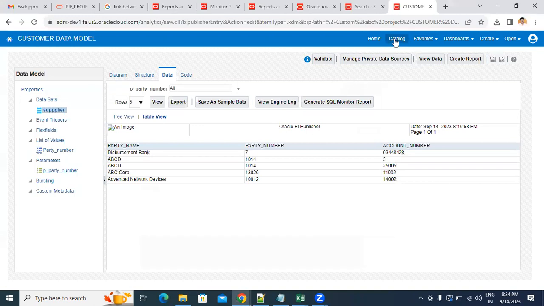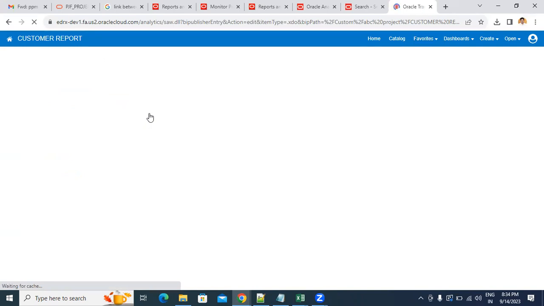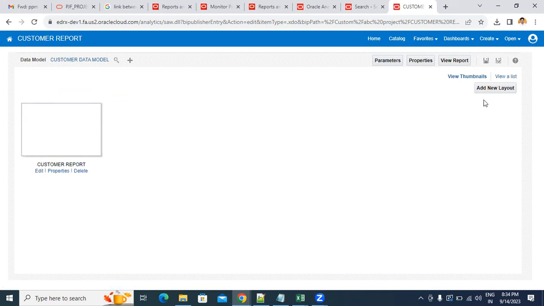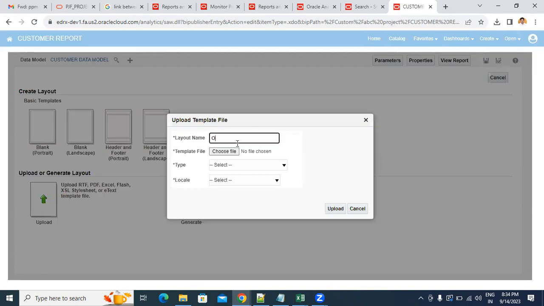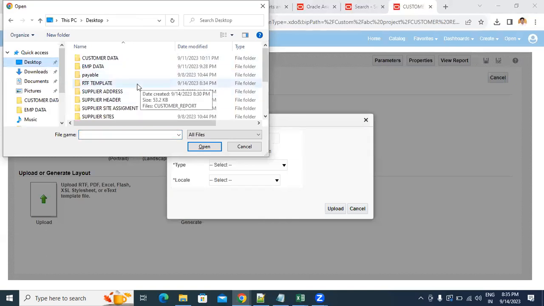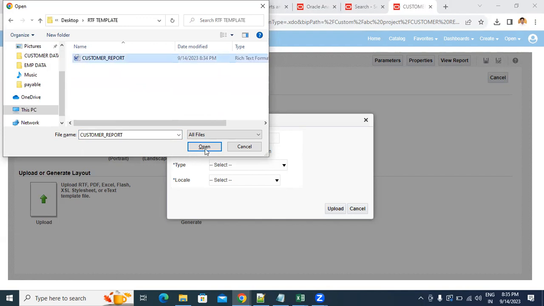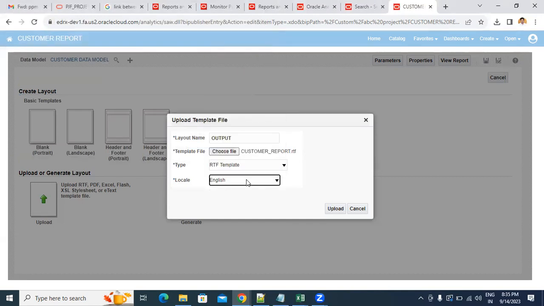The template is ready. Where to attach? Go to catalog. Edit. Add new layout. Here you can upload. Upload here. Choose file. Where is our file? Desktop, RTF template. Type RTF, common English. Okay, upload it.